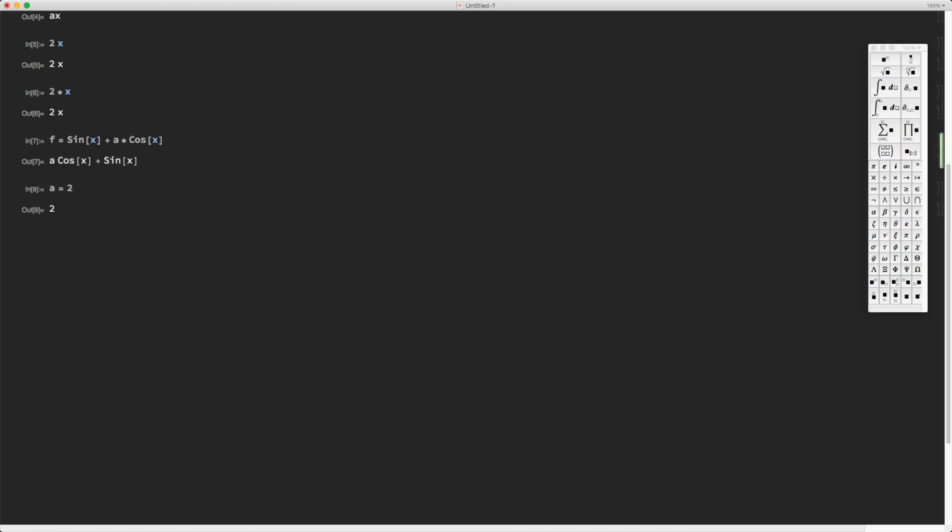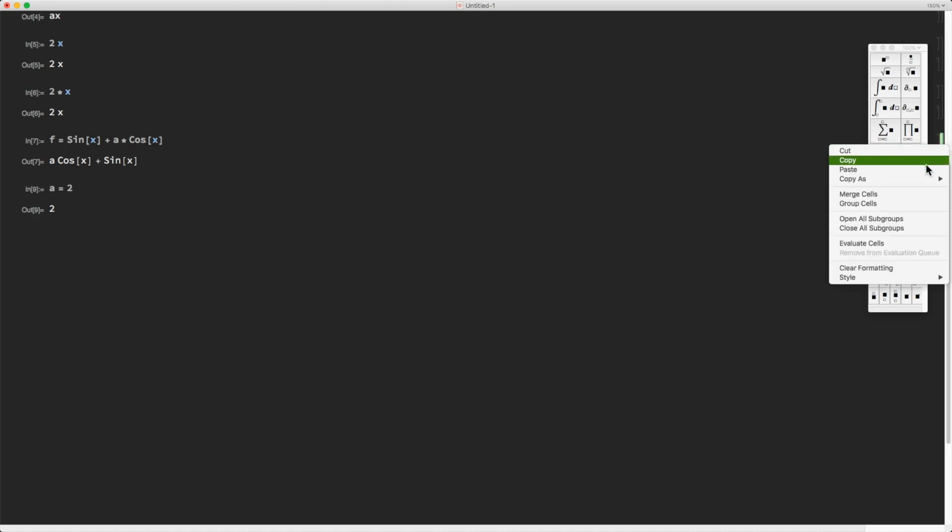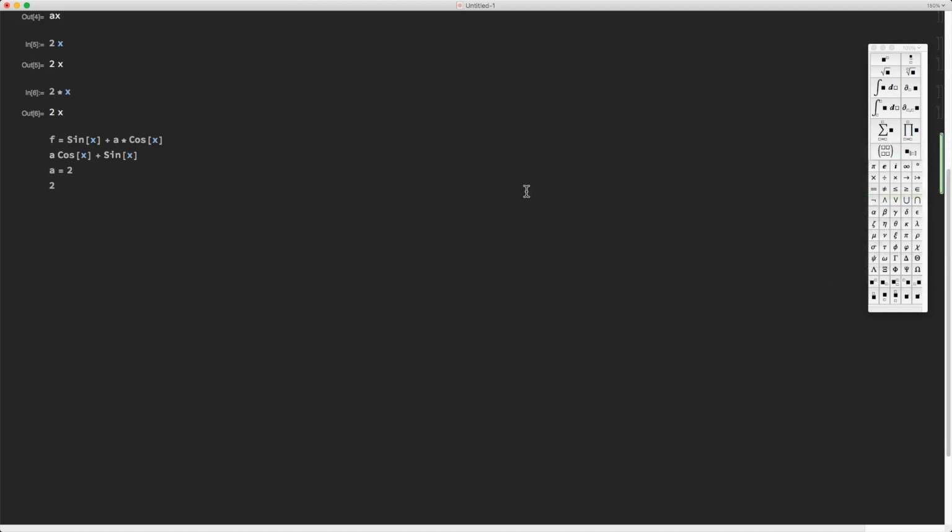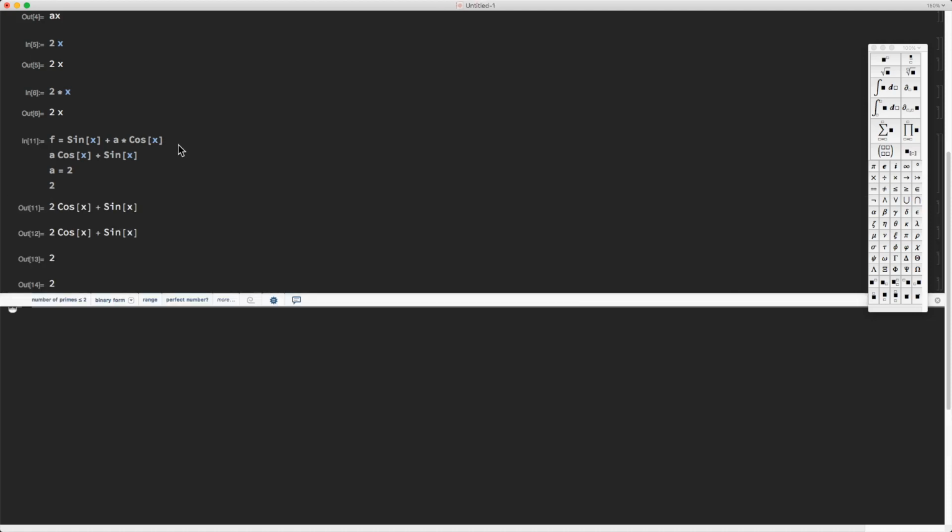To merge a few cells, you can select them by dragging the mouse over them and then right click and say merge cells, and that will group them together, which means I can execute the whole group of commands with a single Shift Return command or right Enter command, like this.